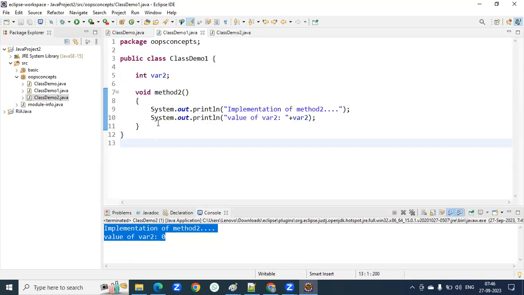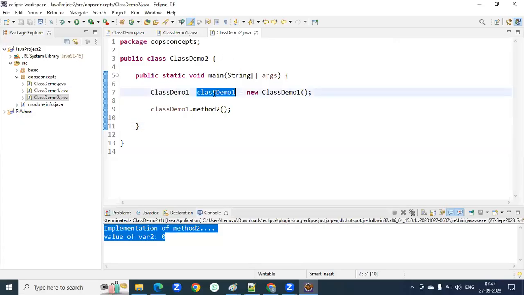Any doubt in this? No, sir. Here, for this class demo one, I have given the object name as class demo one with a small c. Here C is an uppercase letter, and here c is a lowercase letter at the beginning, so it is different. We can consider this as an object name, where the first letter should be small. Instead of that, you can take any name, but if it is related to that class, it will be easy for us to recall. Any doubt in this?